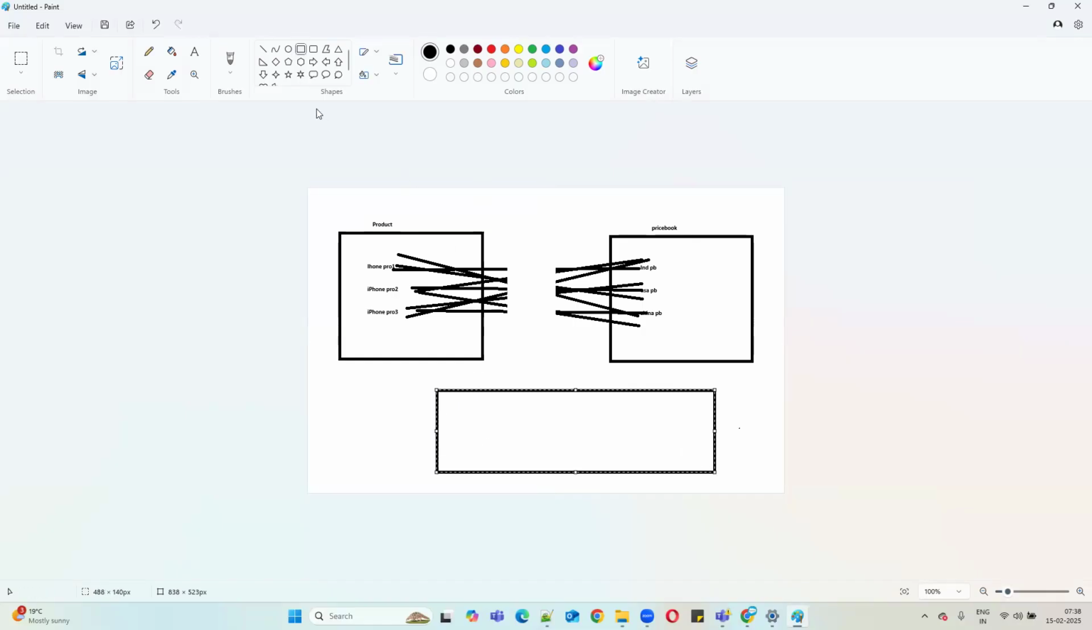Junction object. What is the junction object name here? Product. Price book. Sorry, price book entry, sir. So if you want to connect one product with multiple price books, and one price book with multiple products, which option do we have to use? Price book entry. From price book entry to product there is a connection. From price book entry to price book also there is a connection.